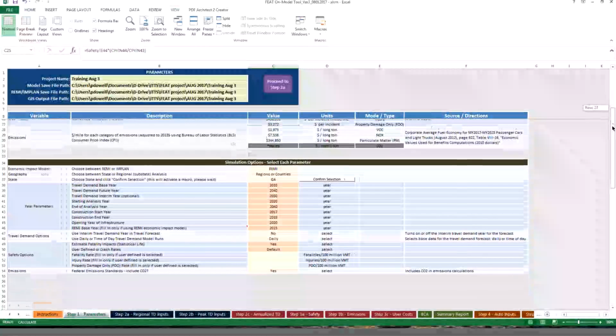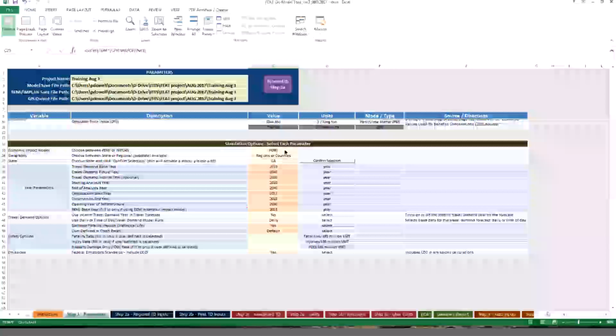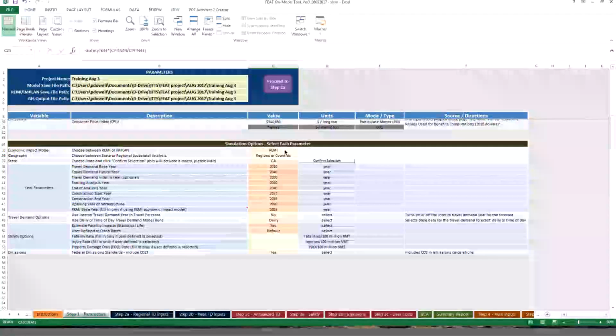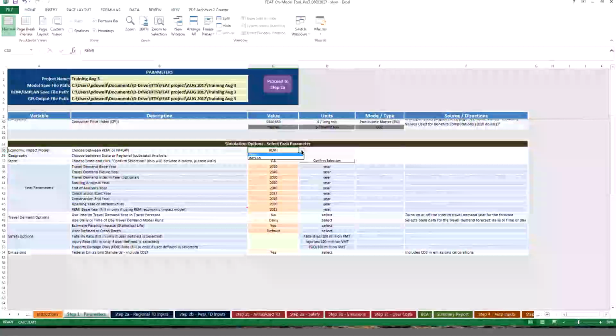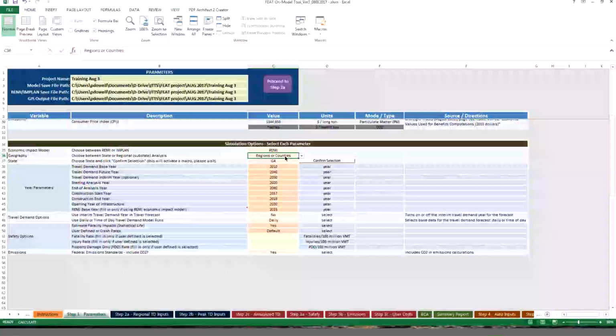All right. So then when you get into the simulation options down here, this is where you have orange and green, so you're going to have to make a selection here. The options are to choose between REMI and M-Plan. We're using Mississippi. They use a REMI model here. And then choose between the states or the region. Again, we have regions here, and so we'll use the region. Our state selection is going to be Mississippi.